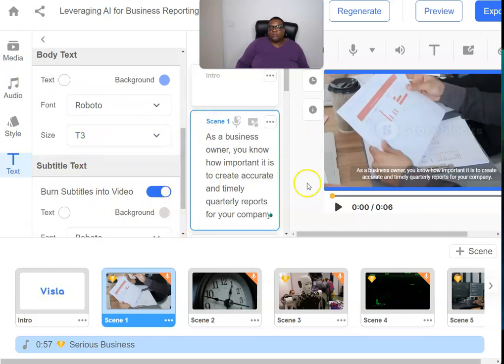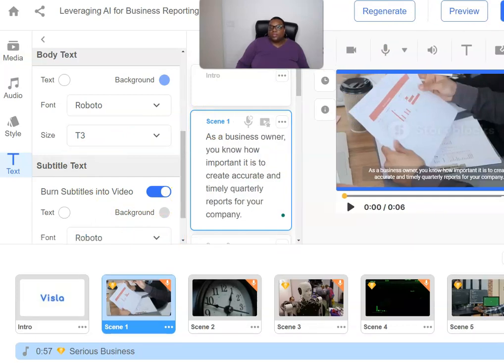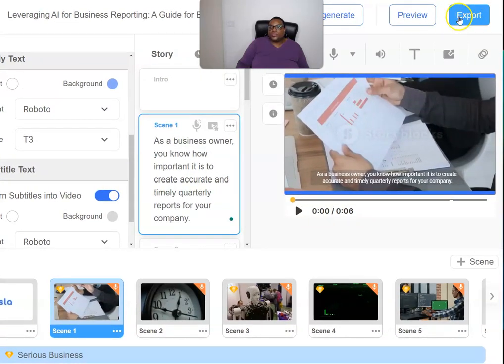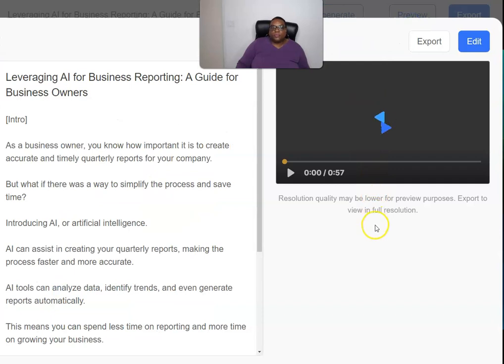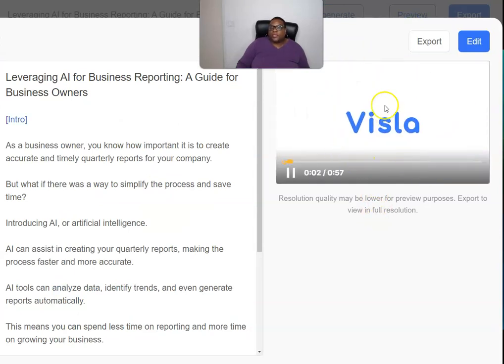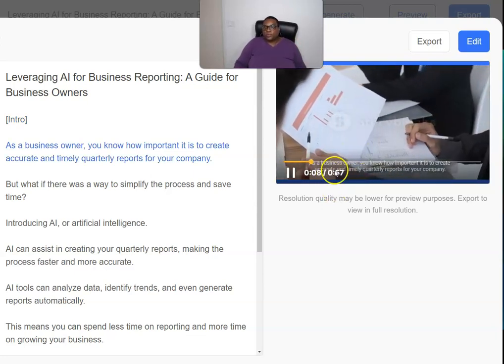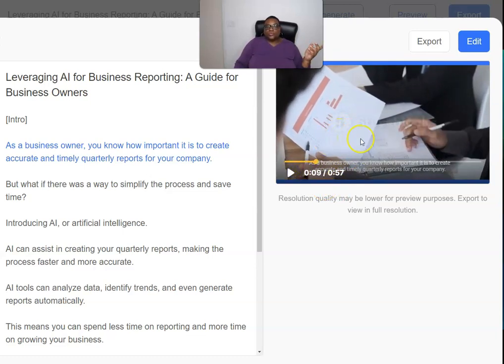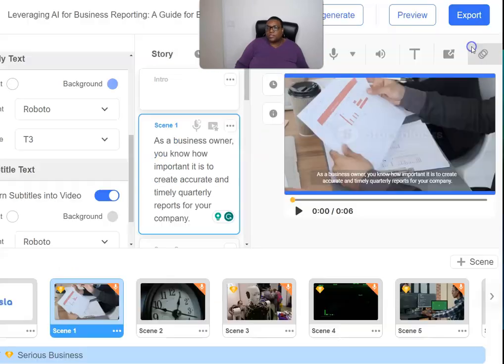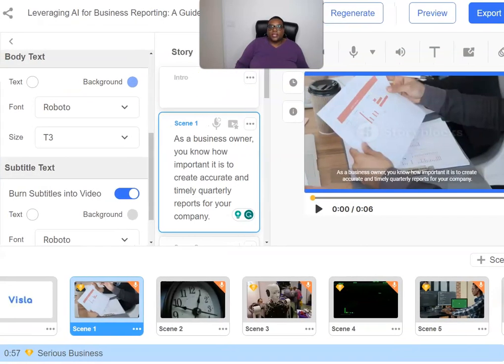Once you have done all of that, you're able to then come up here. You're able to come to the top and export the video from here, or you can regenerate the entire video. If you click on preview, it will give you a preview of the entire video. Yes, you can change the intro and the outro, just like I told you how to change the pictures. Then if you want to continue to edit because there's something that you don't like, you can click on edit again.